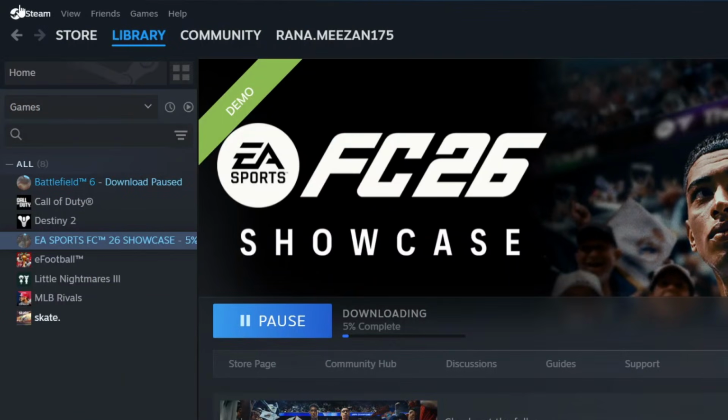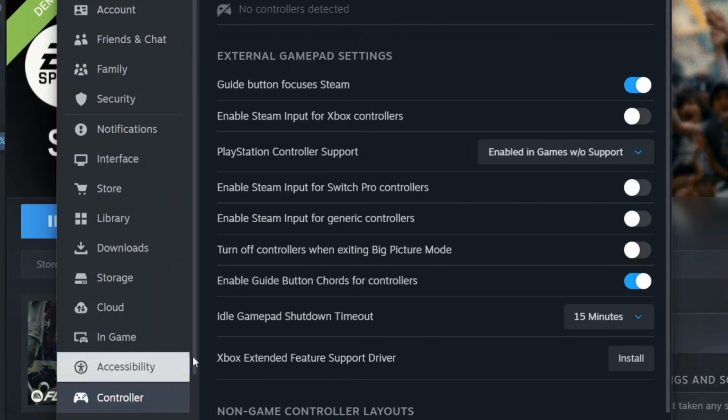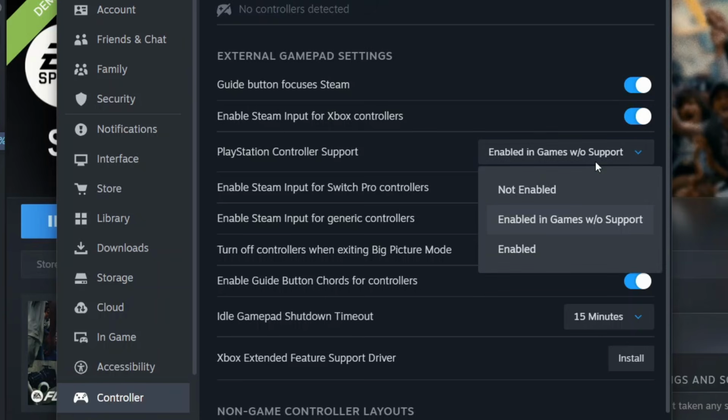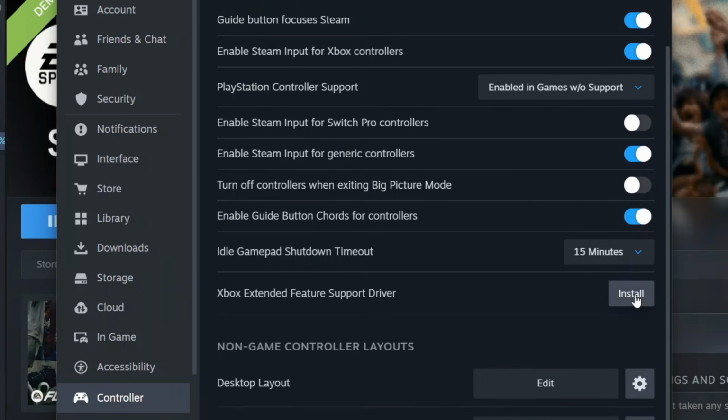Next, open Steam Settings and navigate to the Controller section. Enable or disable support depending on the type of controller you have. For Xbox controllers, try enabling Steam Input, or disable it if that didn't work. For PlayStation controllers, toggle PlayStation configuration support. The same logic applies for Switch or generic controllers. You can also install the Xbox Extended Feature Support driver to improve compatibility for Xbox controllers.